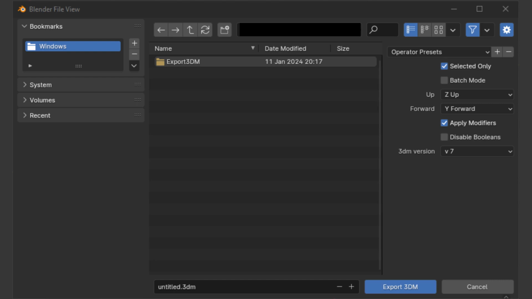Batch mode enables you to save each of the objects to separate files. The axis setting in most cases can be left as it is. The Apply Modifiers option will apply all the modifiers in the modifier stack before exporting. Disable Booleans: use this option if there are Boolean operations on the model. It is always better to transfer the Boolean tools as separate objects and later trim them in Rhino.